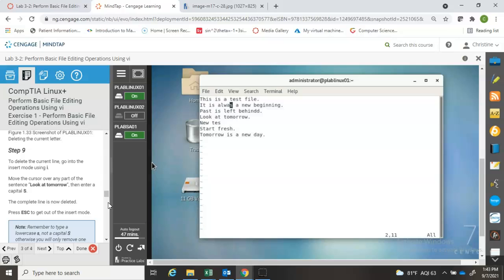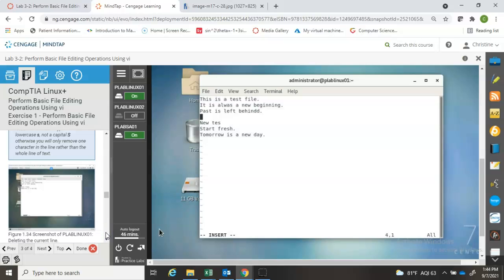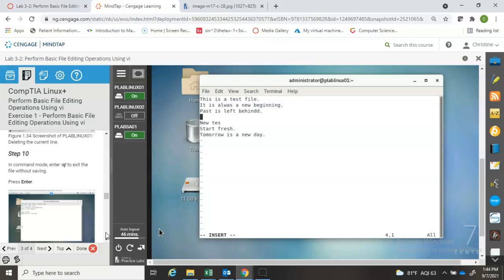To delete the current line, go into the insert mode using I. Move the cursor over any part of the sentence look at tomorrow, and then press Shift S, and it deletes the whole line and takes us into insert mode. Okay, so we'll hit escape and come out of insert mode.